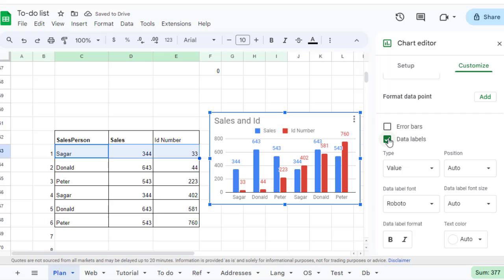And you can see now it is showing these numbers as well. So for Sagar the sales is 344 and ID number is 33. So like that you can show this actual data for the series as well in the graph.